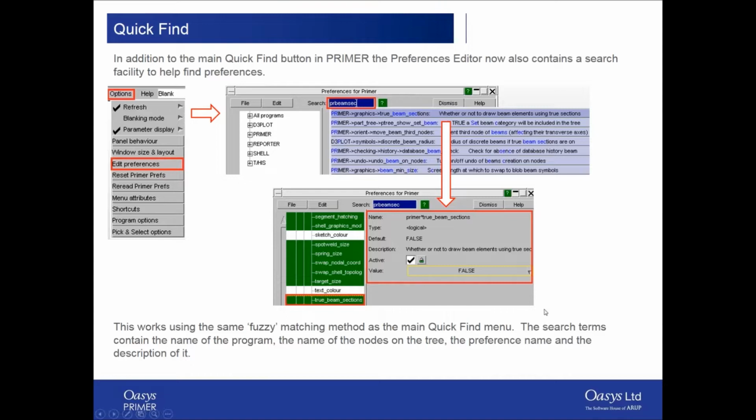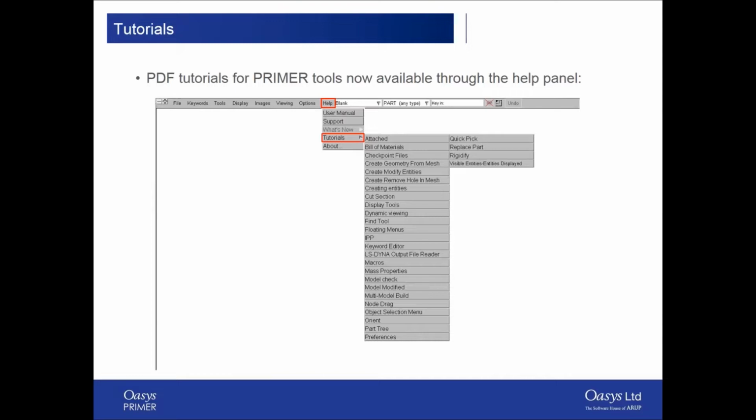Also in the help menu, you'll find quite a few new tutorials. So under the tutorials section, you can click on any of these tutorials and it will open up a PDF that will go through a tutorial for lots of different functionality in Primer.